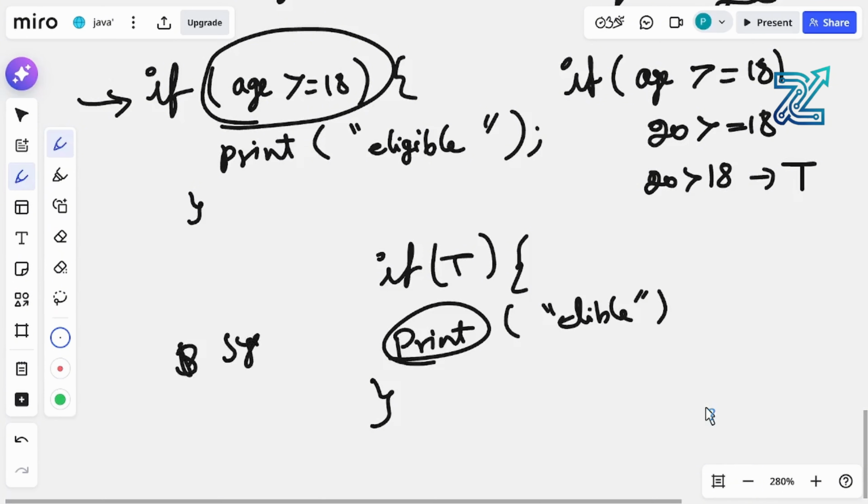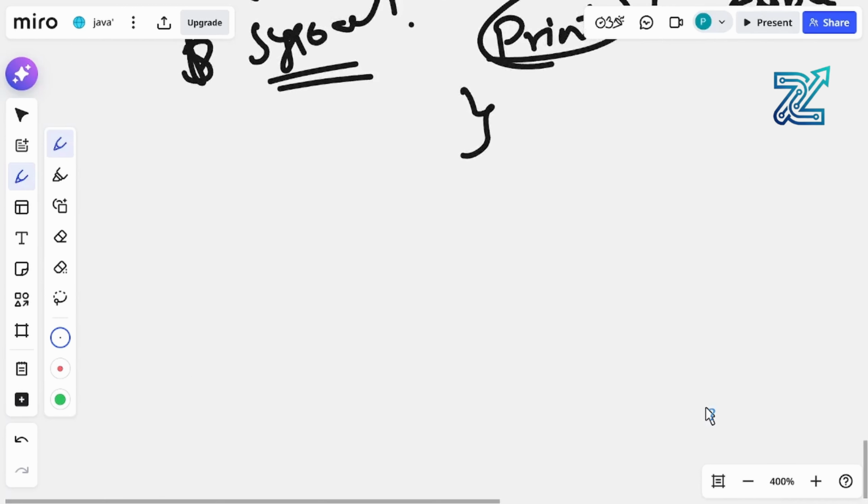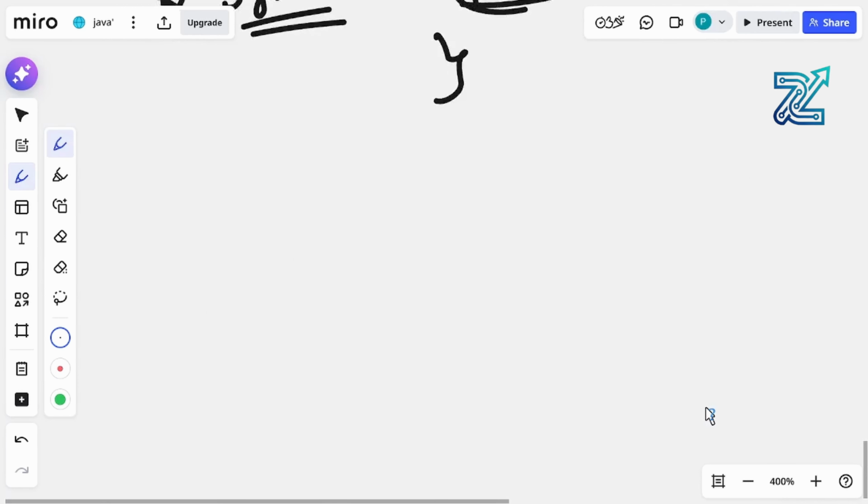We will be using System.out.println. For the pseudocode I am writing print, so don't confuse with that. In Python we will be using print, and in C we will be using printf. So we will be seeing another program.